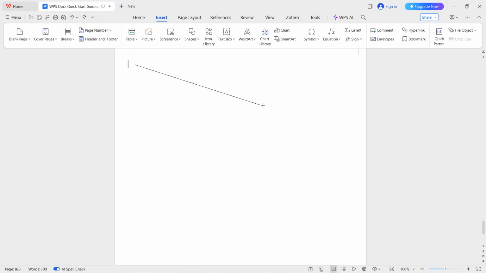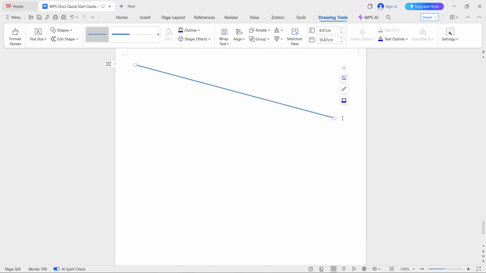Now, if you want it to be perfectly straight, you could hold down your Shift key on your keyboard, and it's going to go perfectly straight, but of course, you could do it angled like this as well, and always, it's going to be a straight line, it's just going to be at a different angle. So I'm going to put it like this, for example, and then I'm going to release my mouse button, and there we go. I now have myself a line.